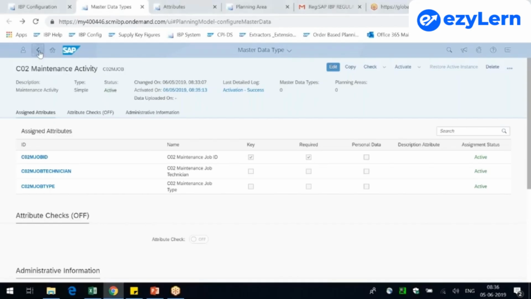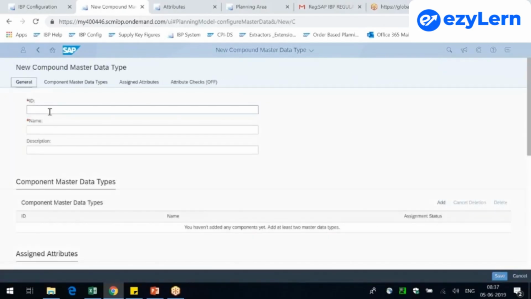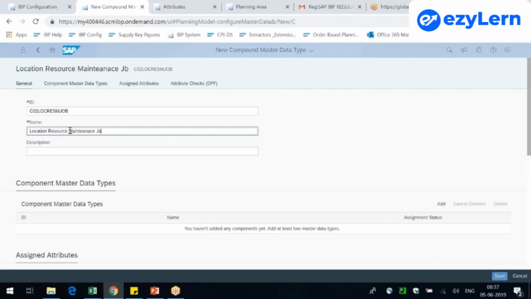So now creating a compound master data. CO2 lock resource M job. This is a location, resource, maintenance job. Okay, it cannot take more than that. So this is a compound master data type.